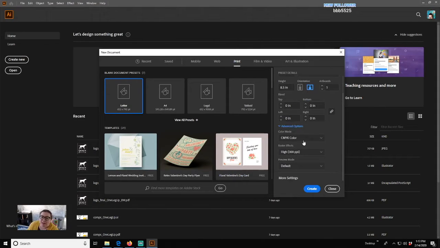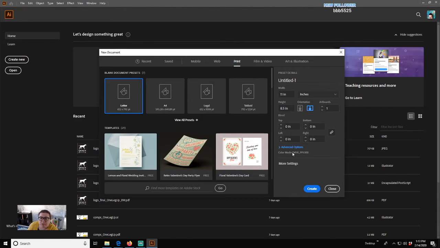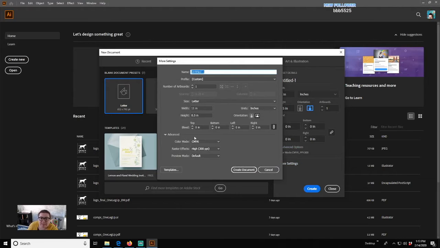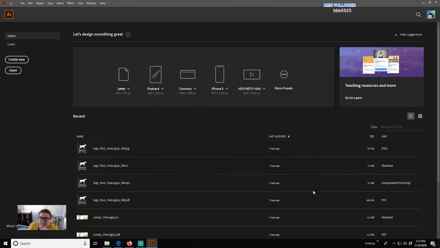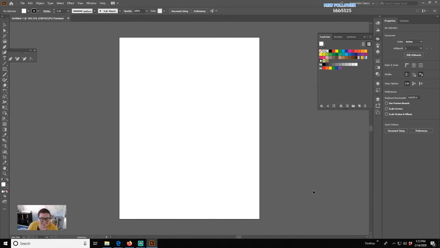There are advanced options. Since this is print, we want it to be CMYK. RGB is for web, and we do want it to be high DPS on that one. So those show up there, so that's A-OK. And we have more settings should we so desire, but for the most part I'm happy with what the default is here. So let's make portrait first, all right? May it not blow up like Photoshop did.